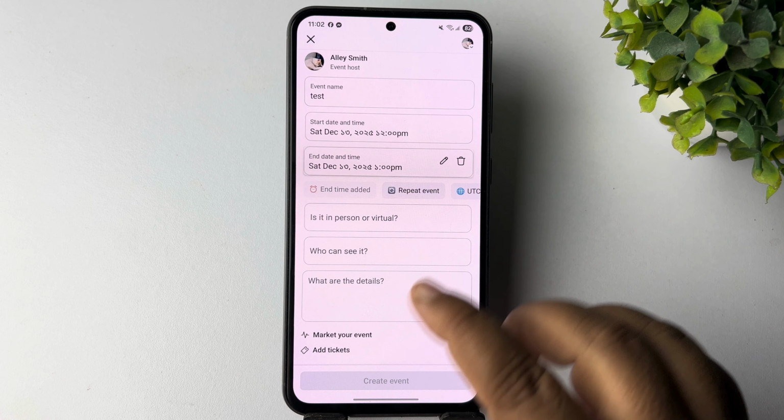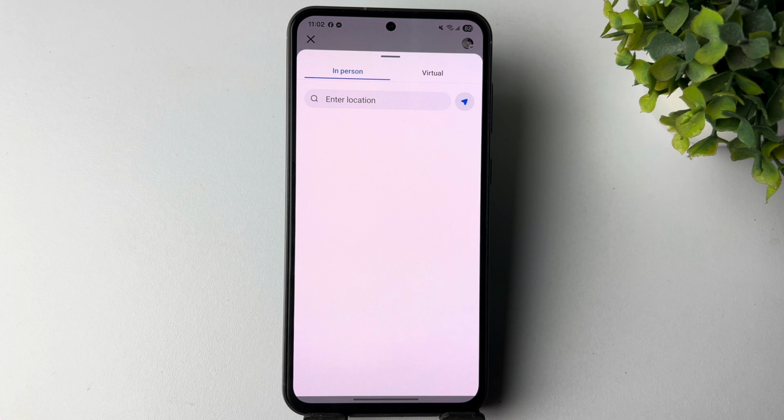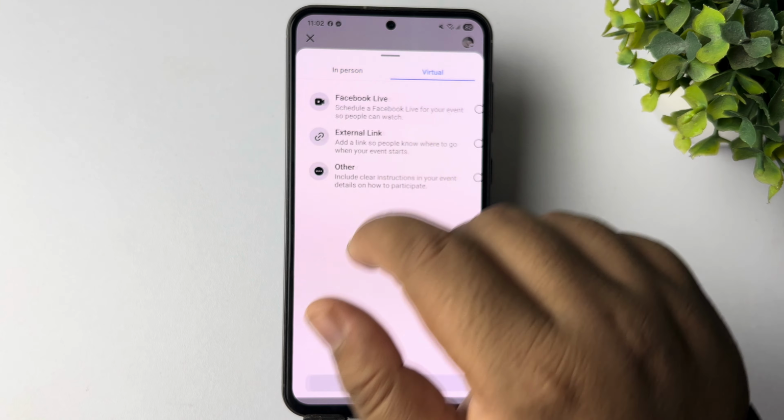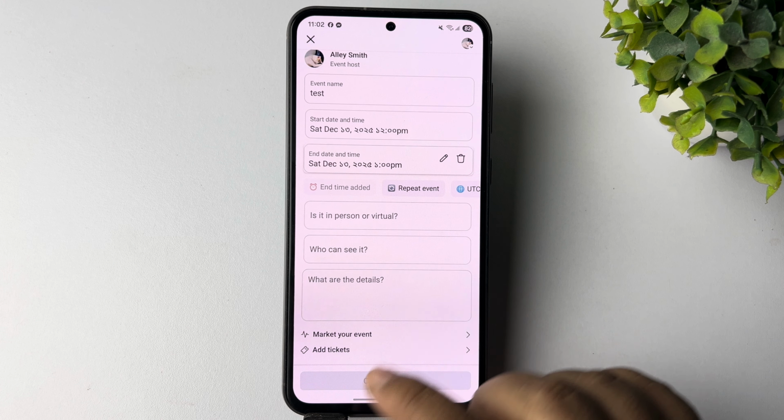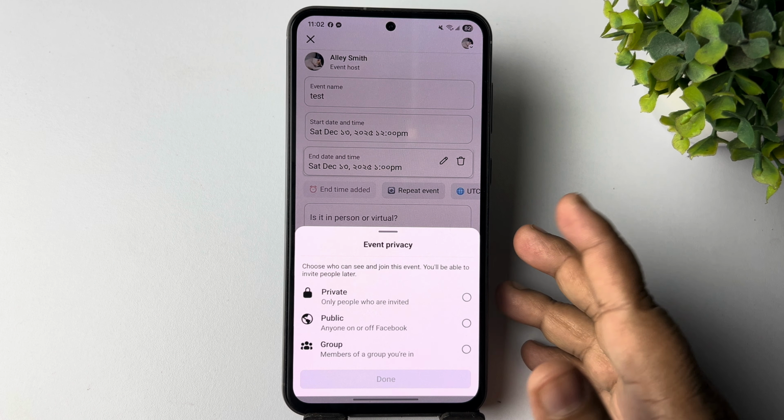Now, is it an in-person or virtual event? You can select in person or virtual. So in my case, I'm selecting in person. And who can see it? You can change your event privacy.